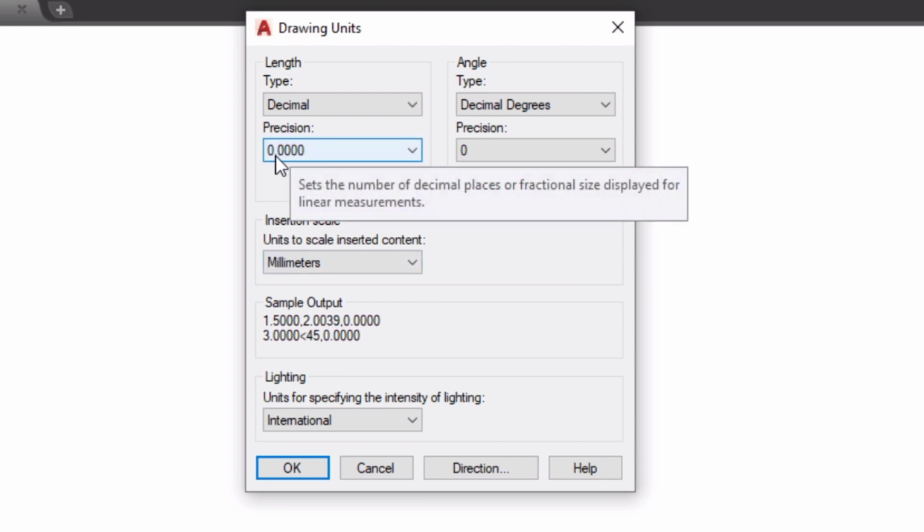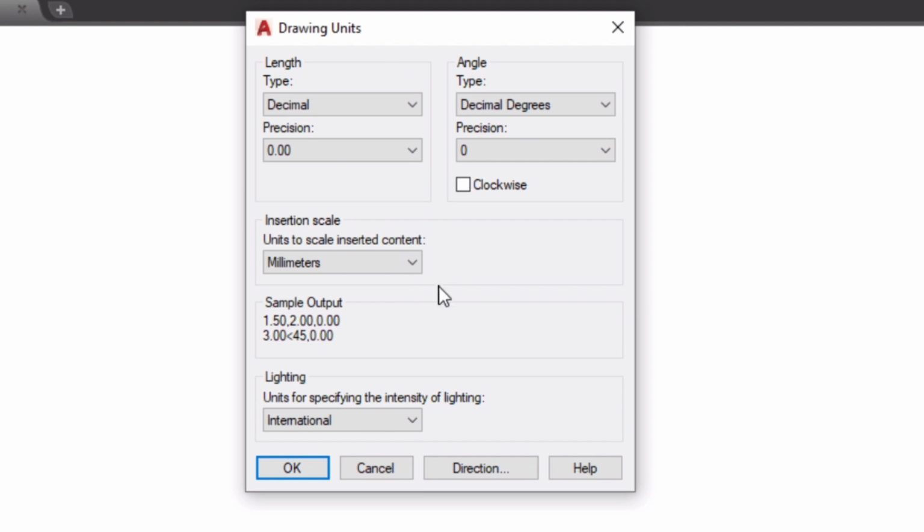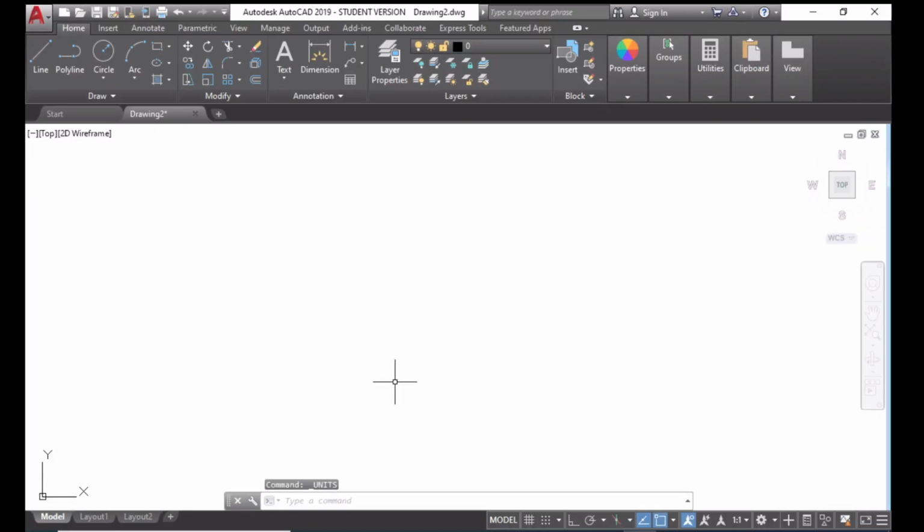The precision means if you want a precision like 0.0000, usually we will not use that. I prefer 0.00. So these are the two settings that you can make, and click OK. So we set our unit as millimeters. Now we have to make an A3 sheet. Before that, we have to get the size of an A3 sheet in millimeters. So let me Google that.